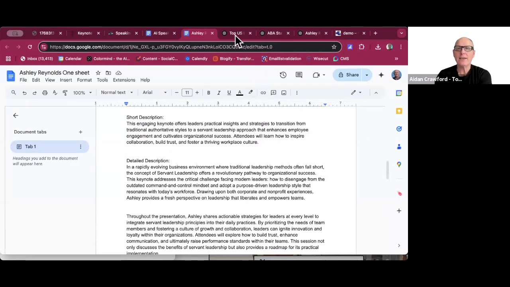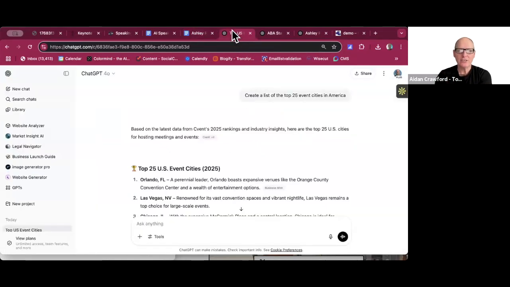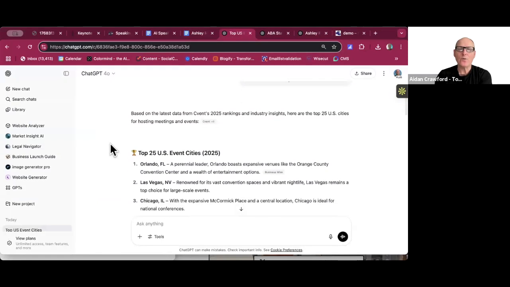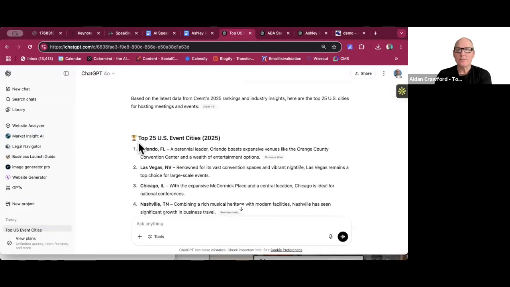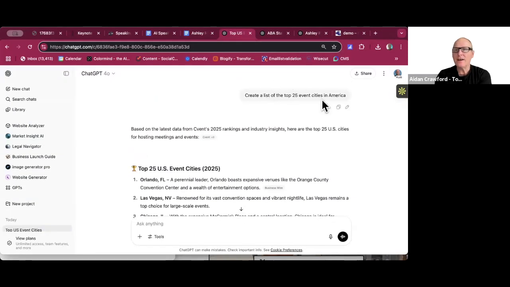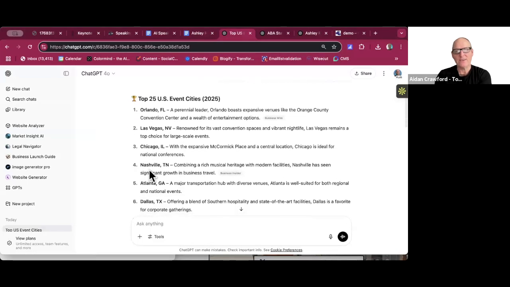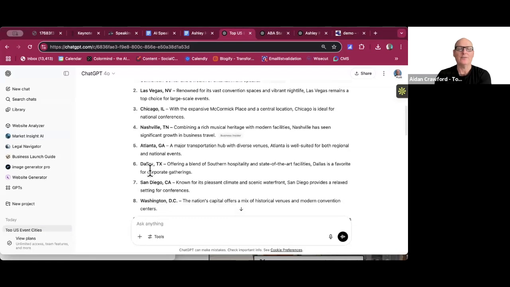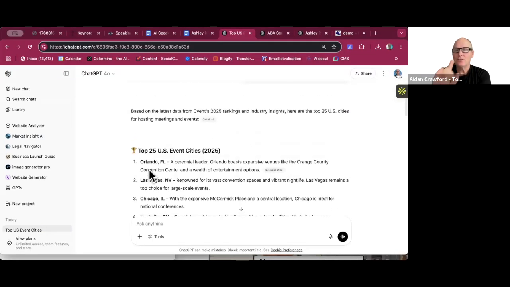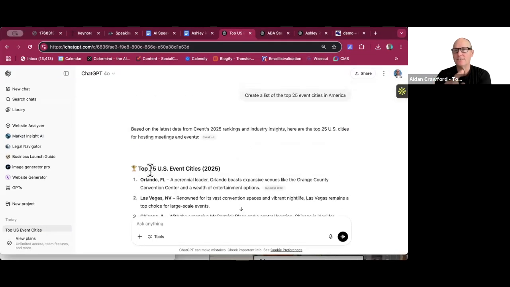The first thing I do is I go to ChatGPT and I ask: create a list of the top 25 event cities in America. So here they are: Orlando, Las Vegas, Chicago, Nashville. I can read all 20 of them, but there they are. You now have a list of cities to prospect.